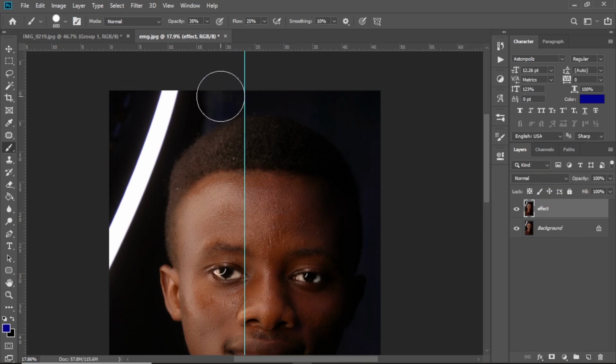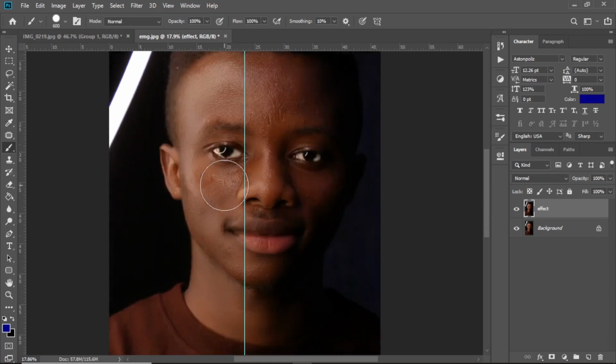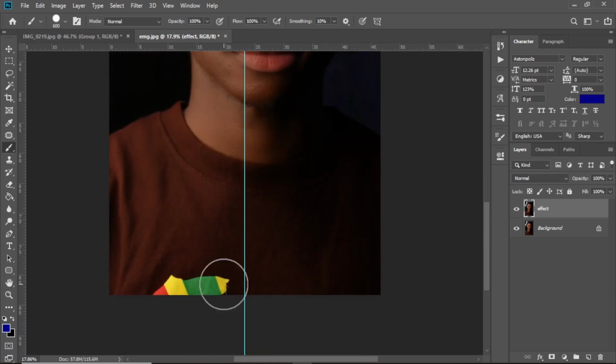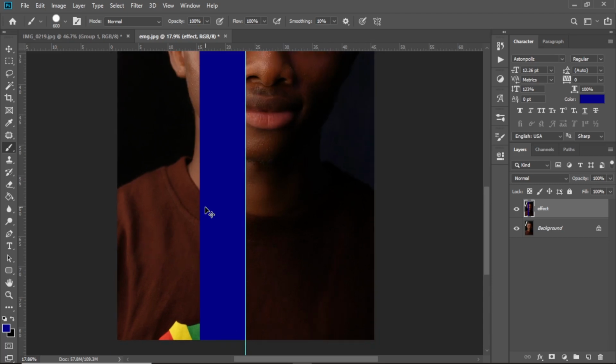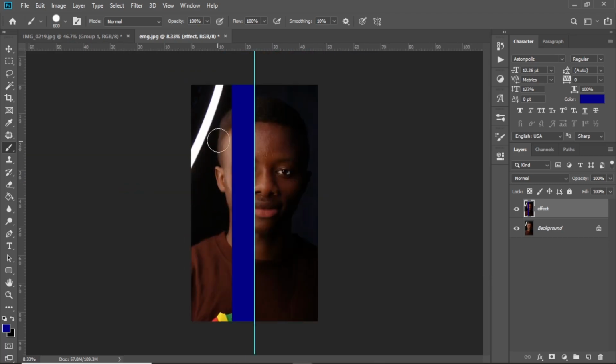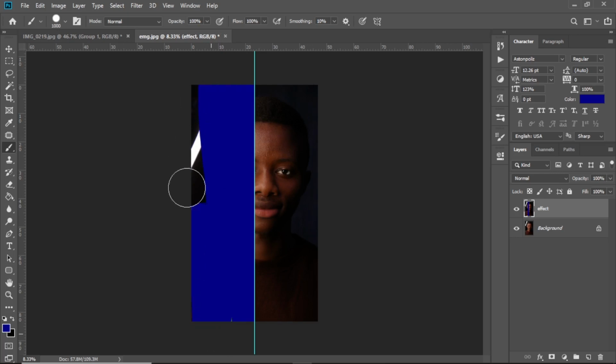You just give it a click, then you scroll down to the end of the image, hold on shift on your keyboard, and then you click again. Now this is what we have on the screen. What we are going to do next is brush and fill the whole portion of this particular side. You take your time, and brush through every portion of this side.